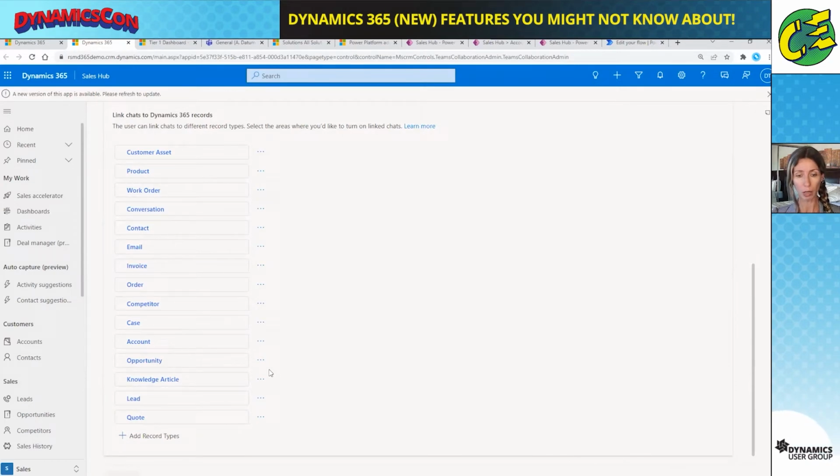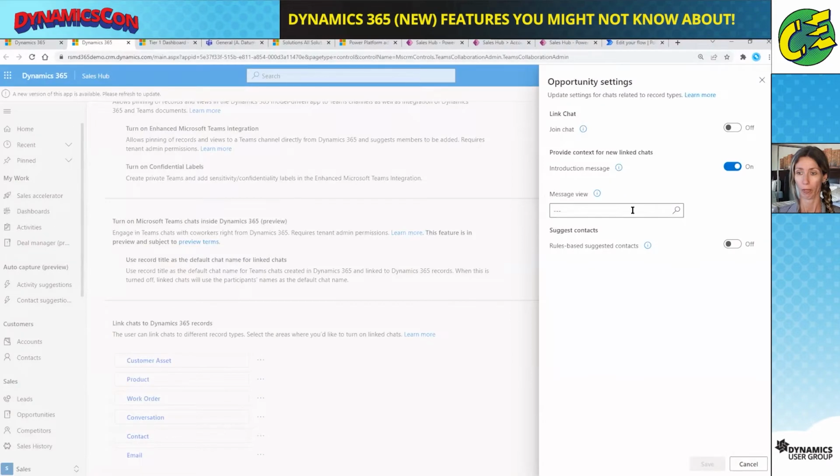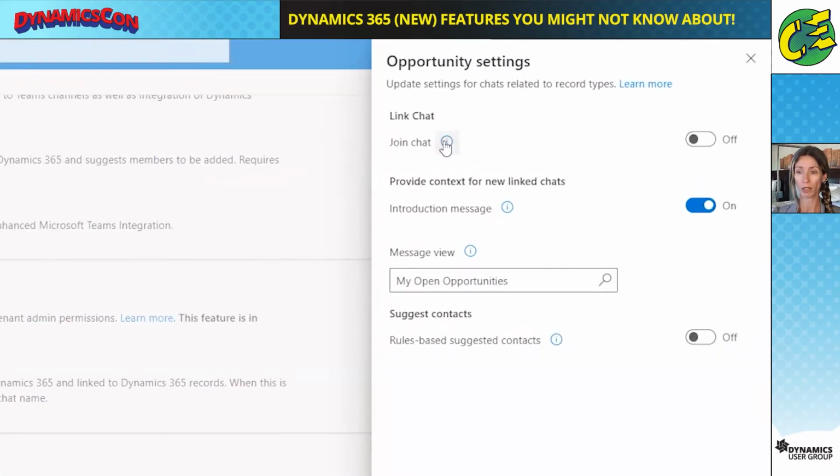Now, another thing that I wanted to show you here, if you actually click here on edit, this is going to allow you, look at this. This is something where you can now join the chat, right? Collaborators with the correct permissions can join linked chats. You can turn that on or off here. And then here you can also provide context for your linked chat. So what does that mean?